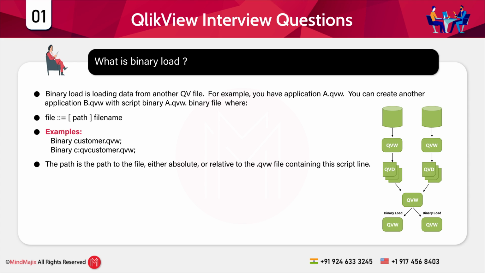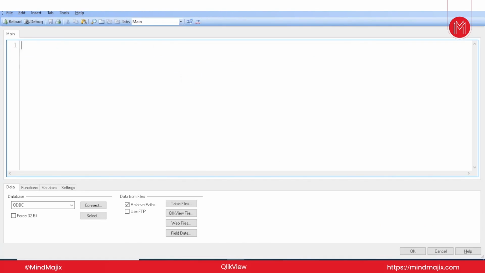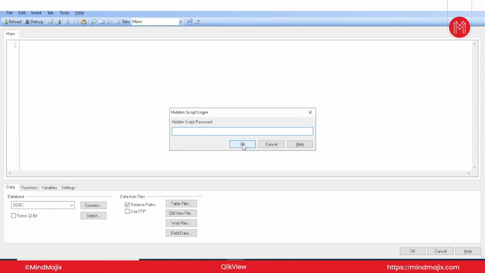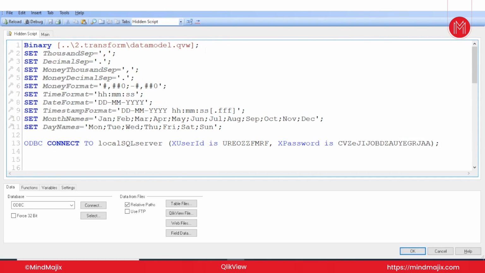That means loading the data from the data model to the front end layer is done by the process of binary load. Here we have used binary load to get the data from the data model layer. You can see binary load is the load which has been used here. Without the binary load, you cannot fetch the data from one layer to another layer. This is what the binary load is.